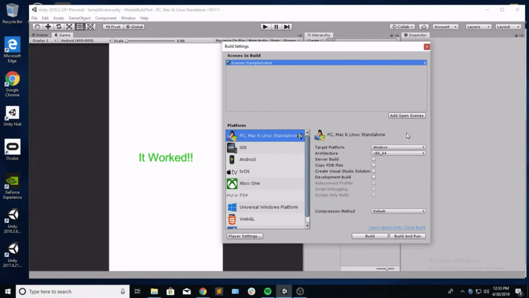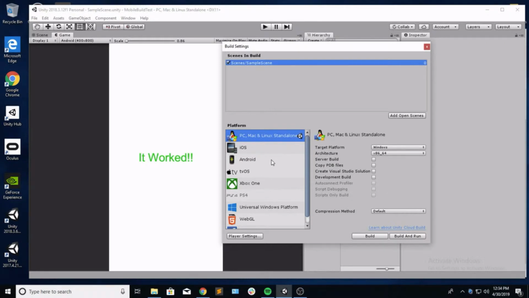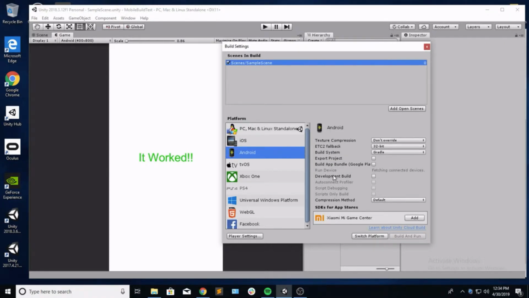Now I don't want to be on the PC, Mac, and Linux standalone platform because I'm trying to build for a mobile device. If you're trying to build for your computer, this is what you would use. You can see there's all these other platforms you can build for. I'm going to build for Android, so I will need to switch platform.